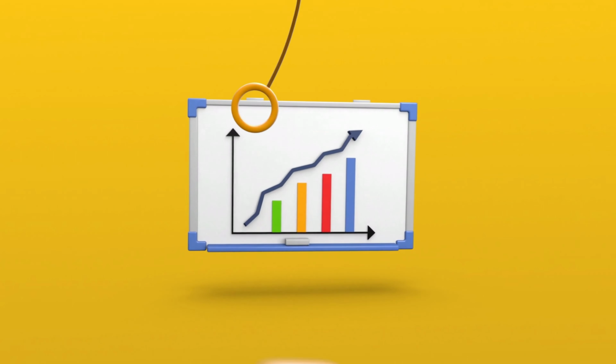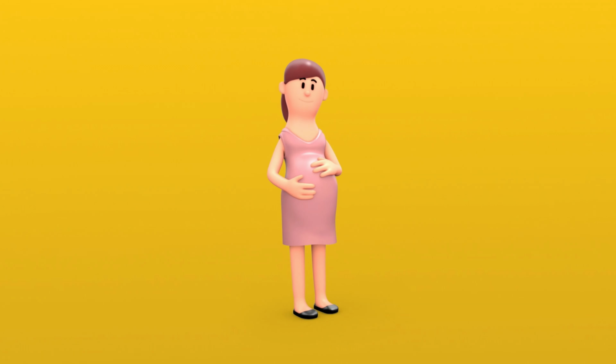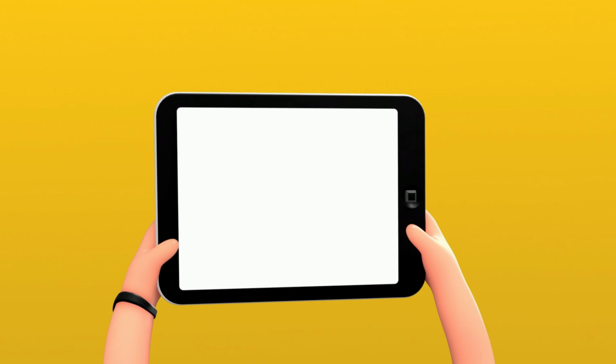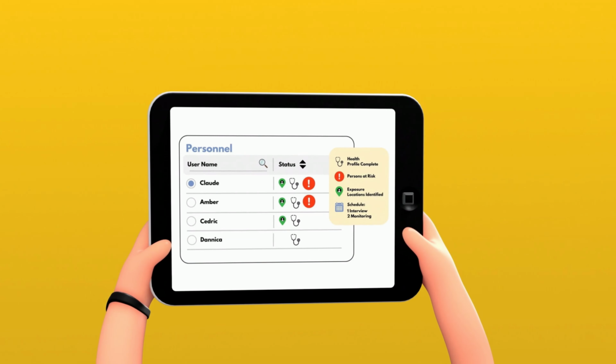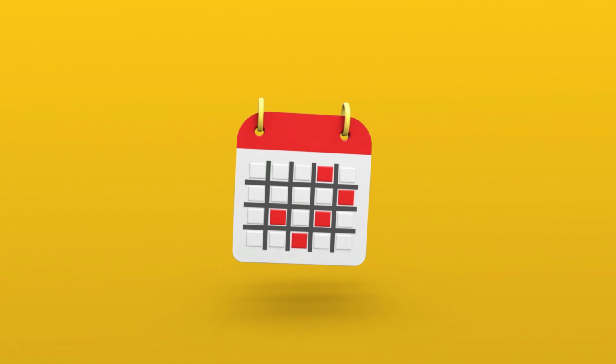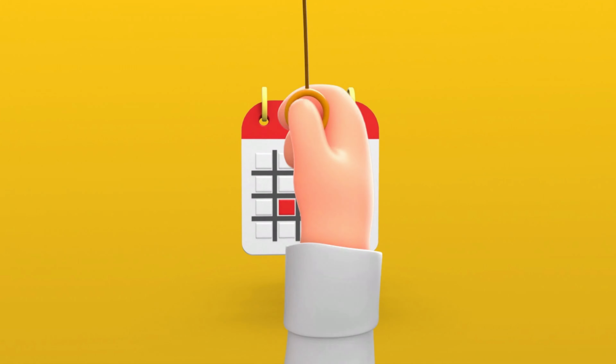Our interactive graphs allow you to track where each monitored personnel member is working, helping you identify areas that may require attention. Employee medical histories can now be reviewed in a confidential, password-protected feature. Identify or schedule review requirements and persons at risk. Worker-specific histories are available throughout their entire employment period.